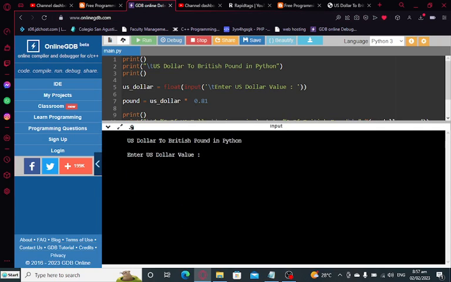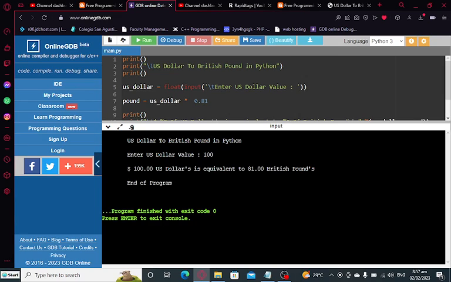Okay, our program is running right now. US dollar to British pound in Python. Enter US dollar, let's say 100. So 100 US dollars is equivalent to 81 British pounds.